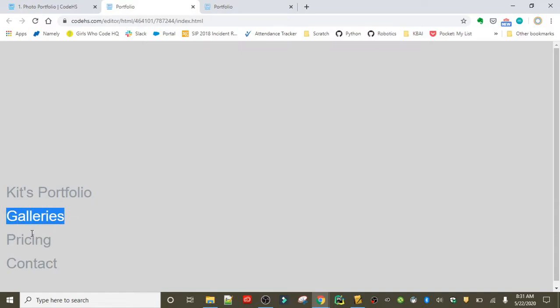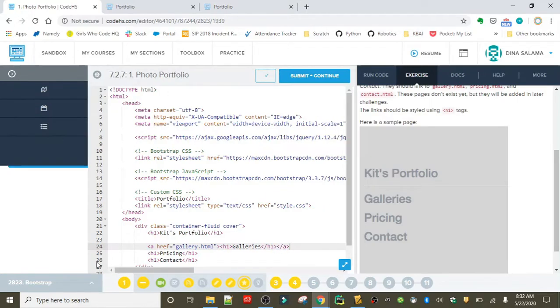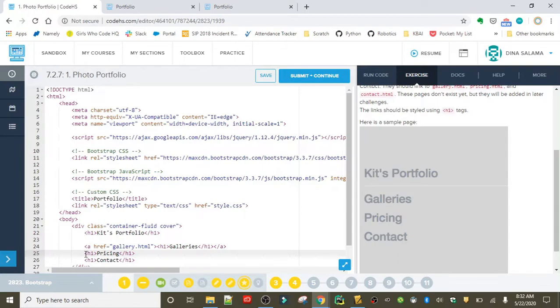So let's go back and turn these headings into links. We are going to start with the first heading, which is the galleries. We're going to set that one with the anchor tag going to gallery.html. Again, we don't have these pages yet, but we will be adding them in later exercises. So for now, we're just adding the links to those pages. Beautiful. Next, we're going to do the same thing for pricing. So A is the tag we want and set it to pricing.html.